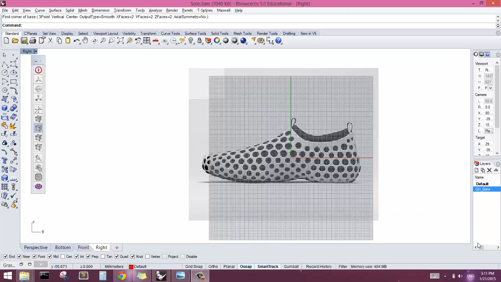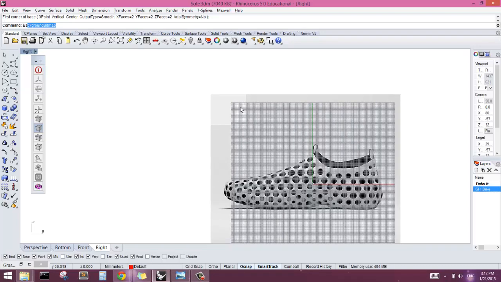So I'm just going to overview some of the basic commands in T-Splines that we use to create a rough approximation of this shoe. And we started out with a background image, and that was placed using the background bitmap command. Just by typing BA into Rhino, you get background bitmap. And then once we're inside the background bitmap command, we have subcommands.